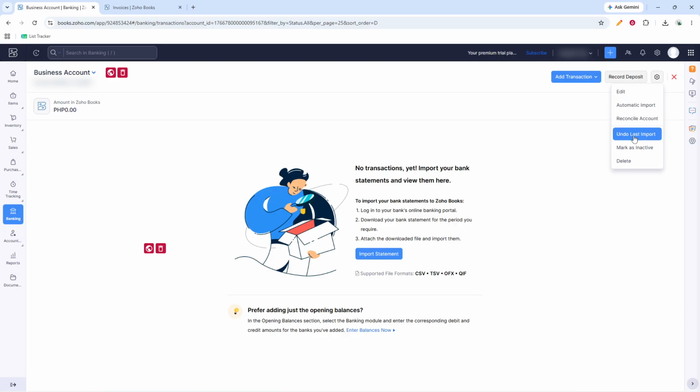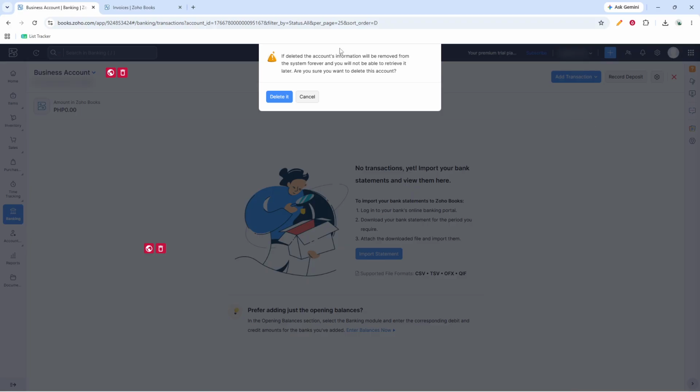This will open a drop-down menu with additional settings and actions related to the account. From that menu, select Delete. Zoho Books will then display a confirmation message. Read this message carefully before continuing.